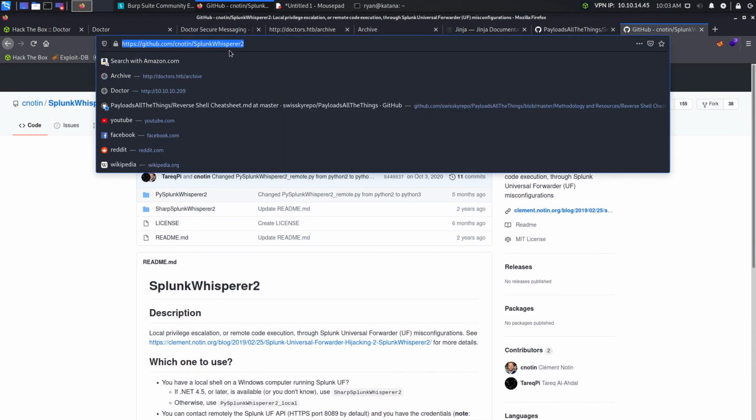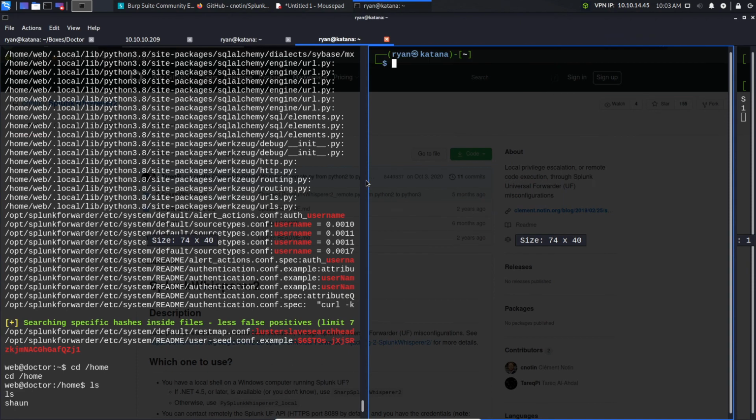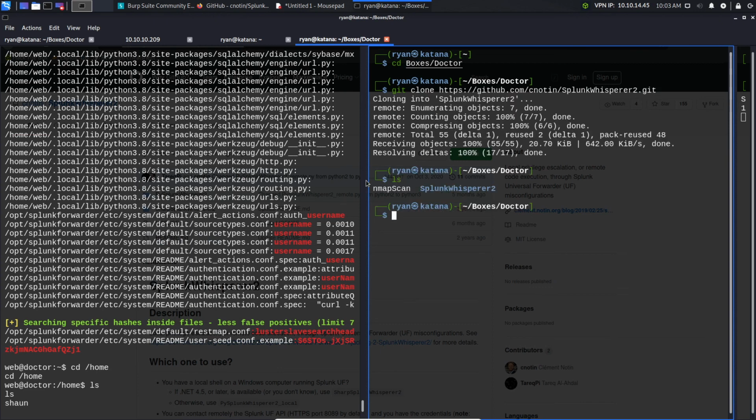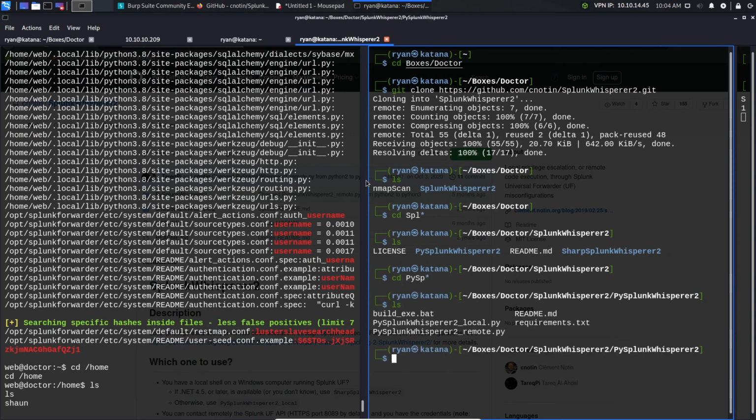So if we make a clone of this Git repository, I'll just make a new tab here, and I'll cd back into boxes/doctor, and I can do a git clone of that. ls, we'll cd SplunkWhisperer, ls, we'll cd PySplunkWhisperer, ls, and there is a PySplunkWhisperer2_remote.py. So let's try that.